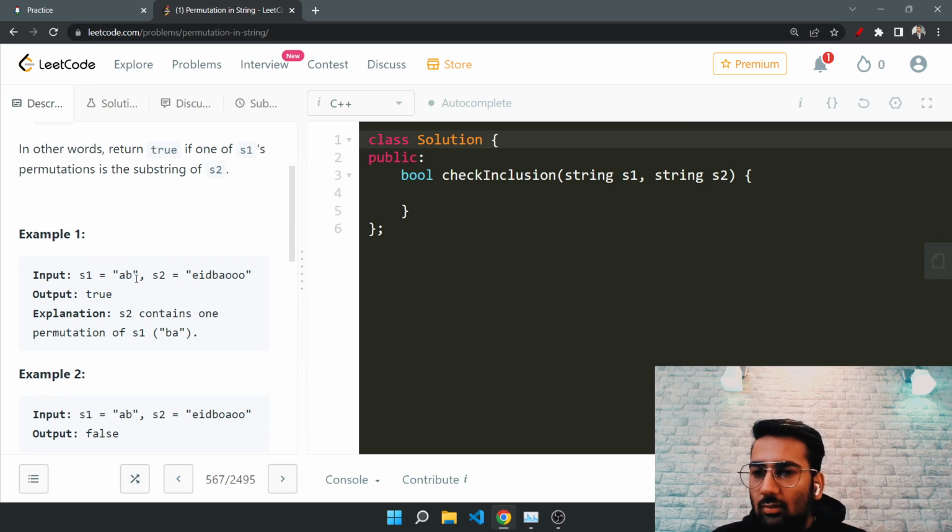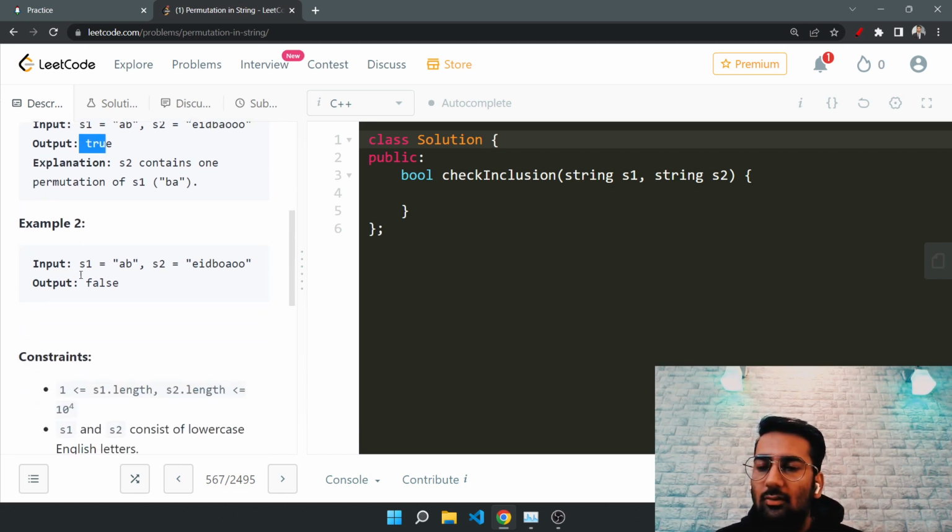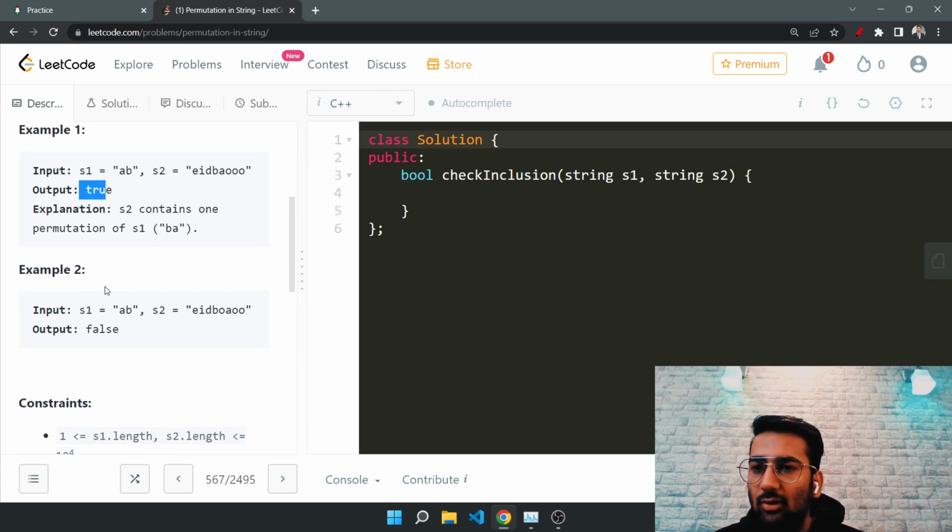So this is s1, AB, and this is s2. We have to check if any permutation of this s1 is present here or not. If we rearrange this in any order, is it present here or not? You can clearly see BA, which is a rearrangement of this s1, is already present here. So that's what we have to check.